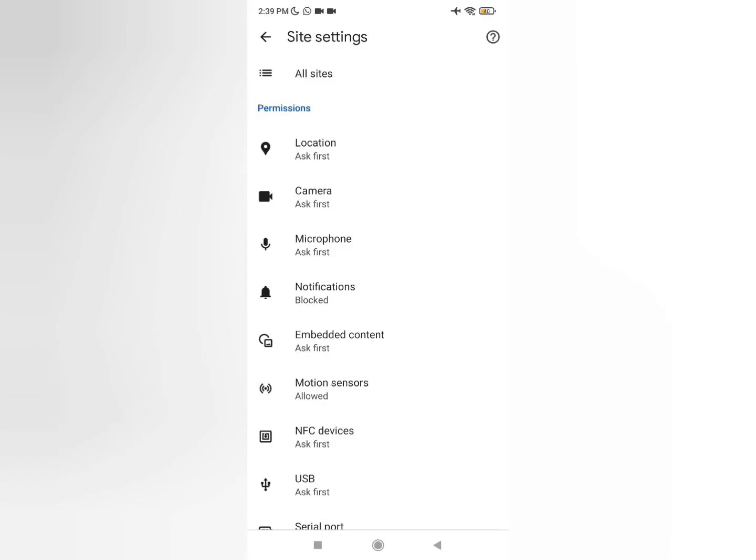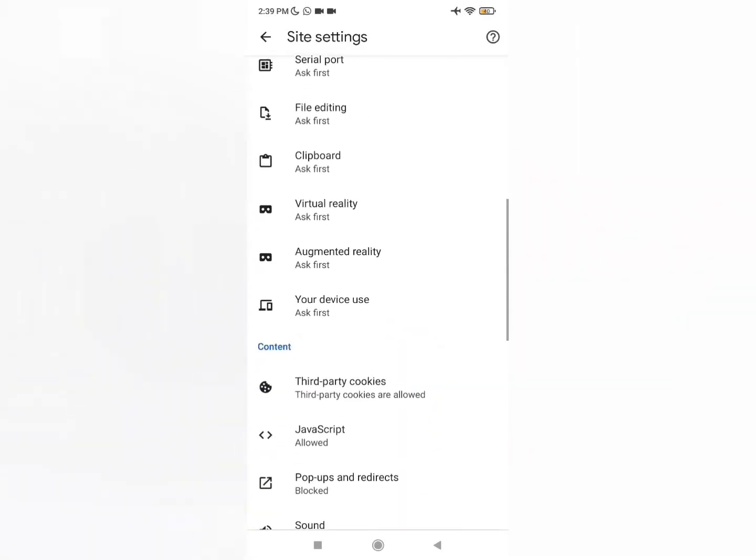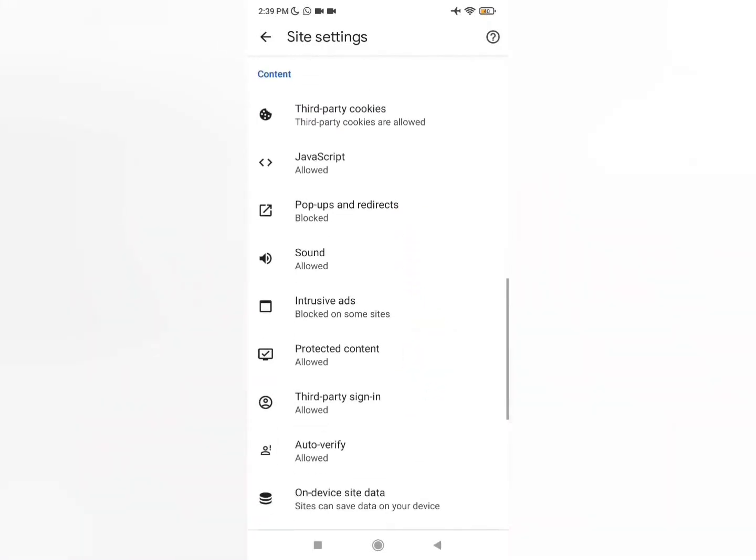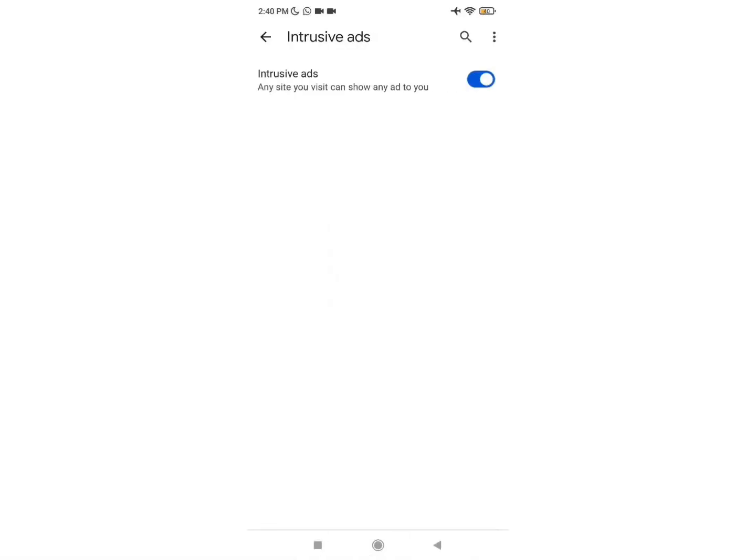After that, this interface will appear, as you can see. Next, you will need to scroll down a little bit further until you are able to find the specific option clearly labeled Intrusive Ads, and then proceed to click on it to continue. Then you simply need to deactivate this particular option by carefully turning it completely off so that its appearance looks exactly like this, as you can clearly see right now.